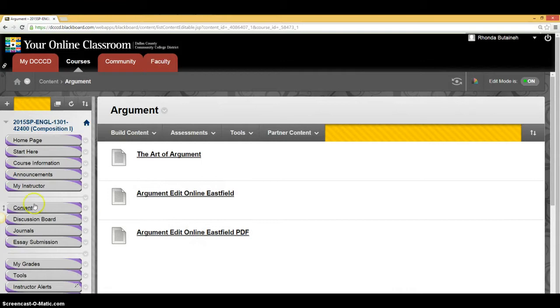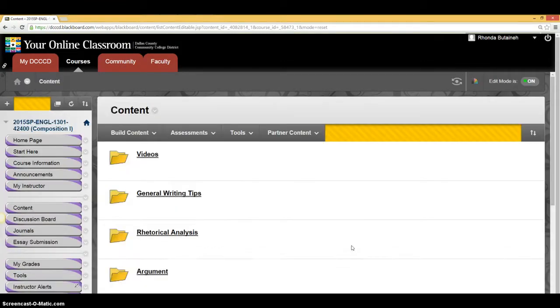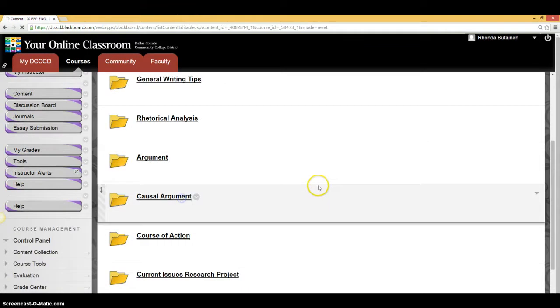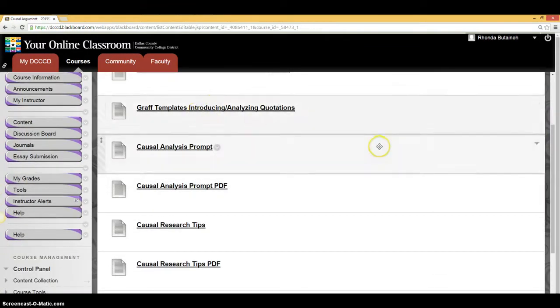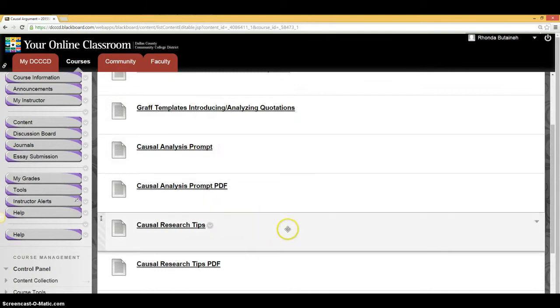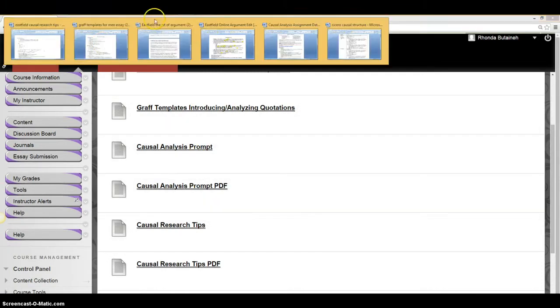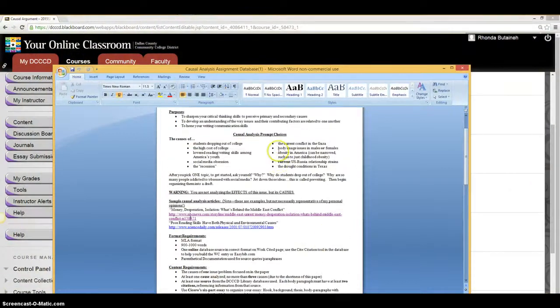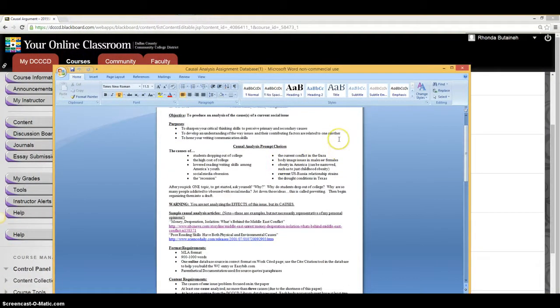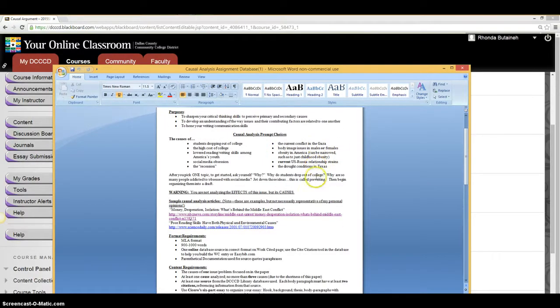Now, let's look at the actual essay. It is in content, causal argument, and there are several documents you'll need from here. The graph template is the same thing you use with the discussion board, so I would pull that up. And let's look at the actual prompt. You're going to pick one of these topics. Okay, it's a current social issue, so select a current social issue and you're going to try to analyze the cause of this issue. And here are some suggestions that you can use.